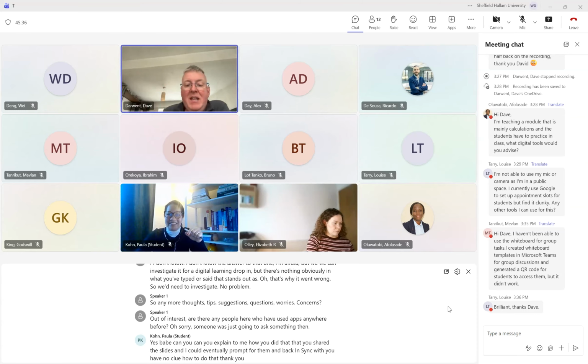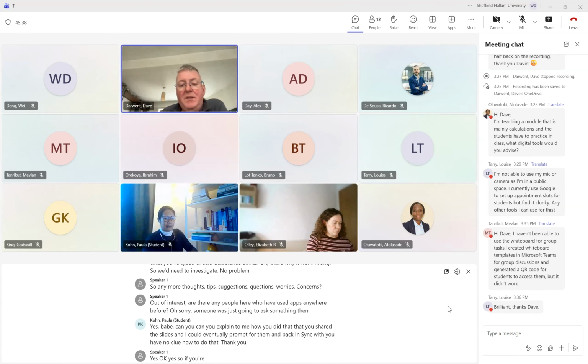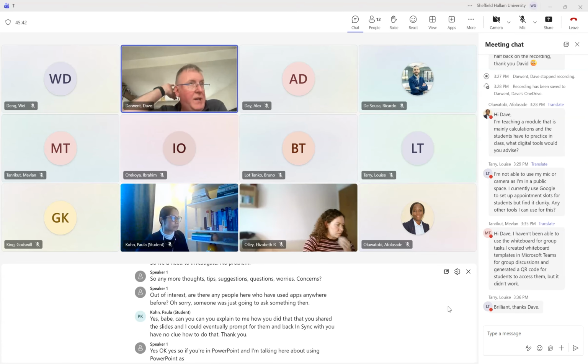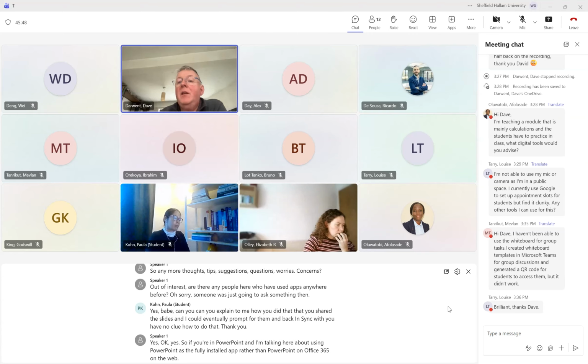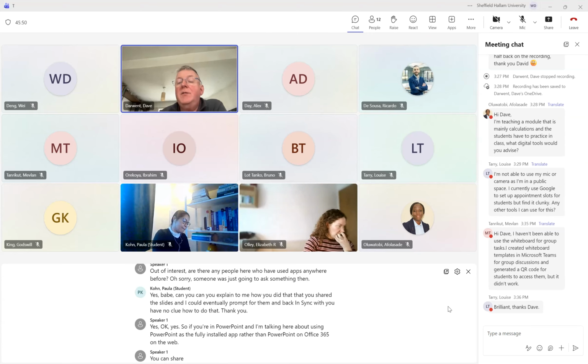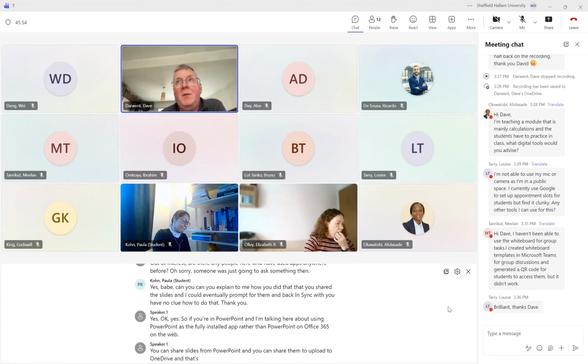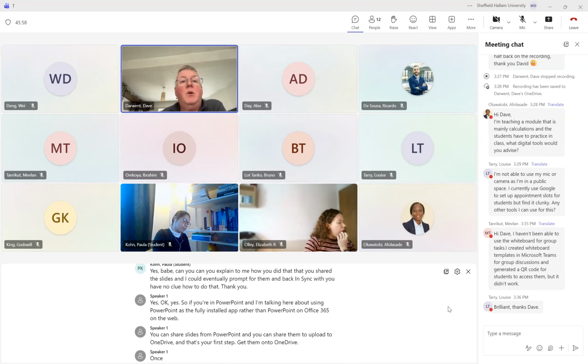Thank you. Yes, so if you're in PowerPoint, and I'm talking here about using PowerPoint as the fully installed app rather than PowerPoint on Office 365 on the web, you can share slides from PowerPoint and you can share them to upload to OneDrive, and that's your first step. Get them onto OneDrive. Once you're on OneDrive, you can then present them through Teams.